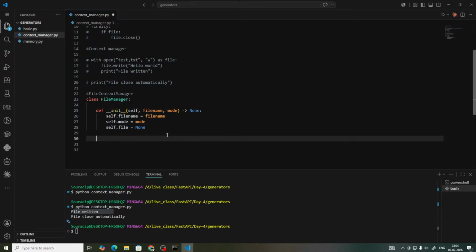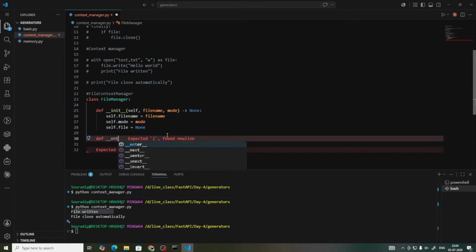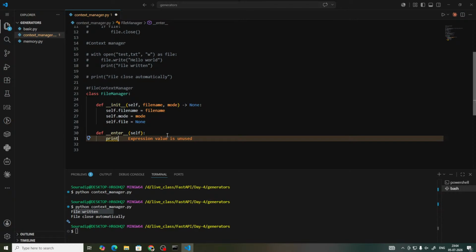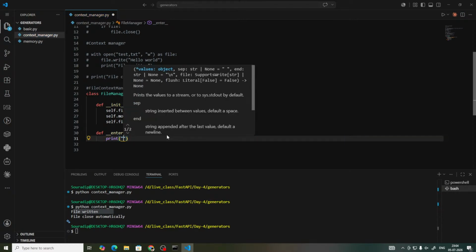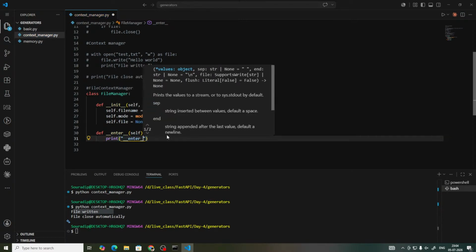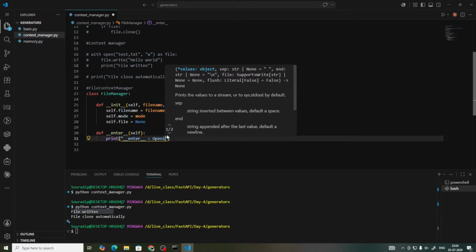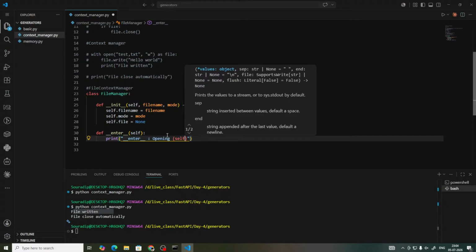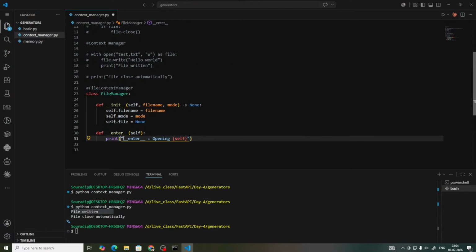Then there is a magic method, def __enter__. Here all our logic will be written, friend. Let me give print "enter", that means opening the file, and let me give the file name, self.file_name.